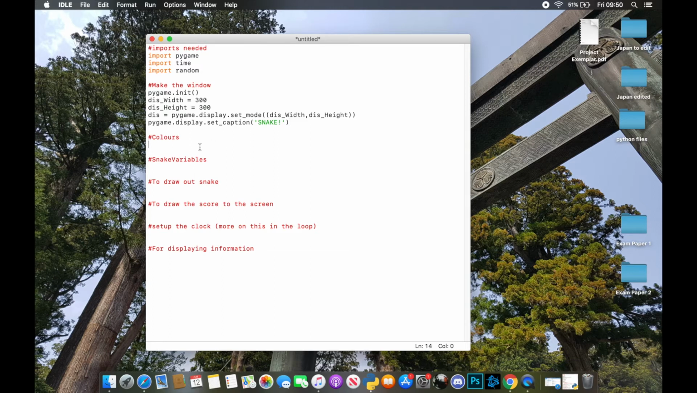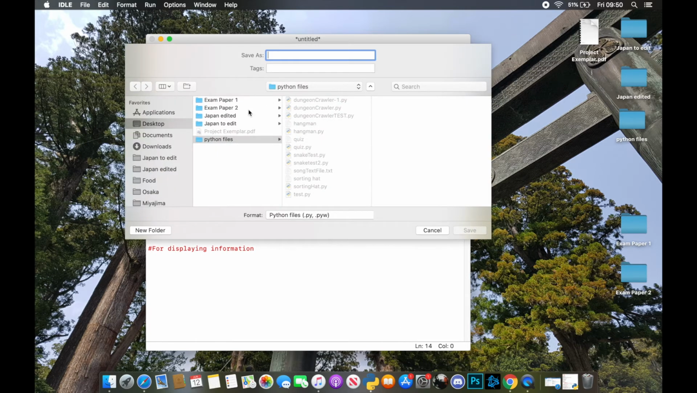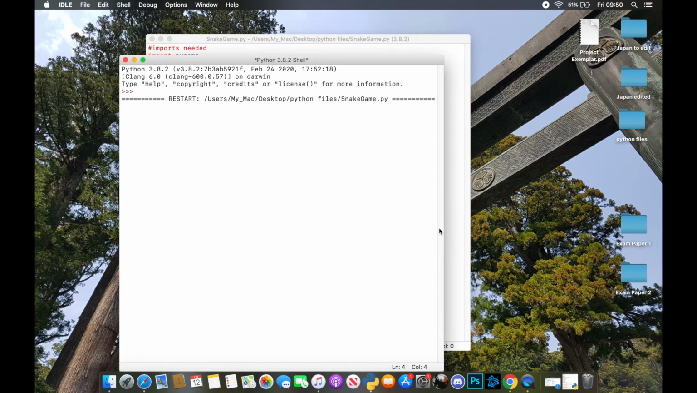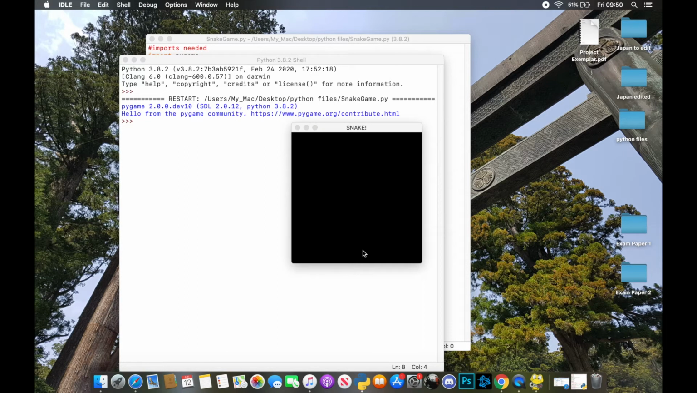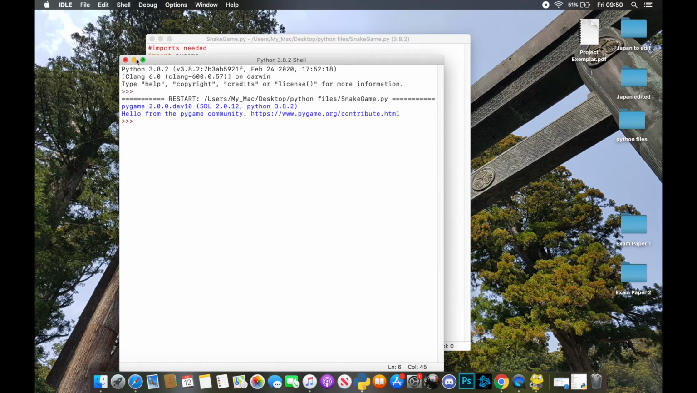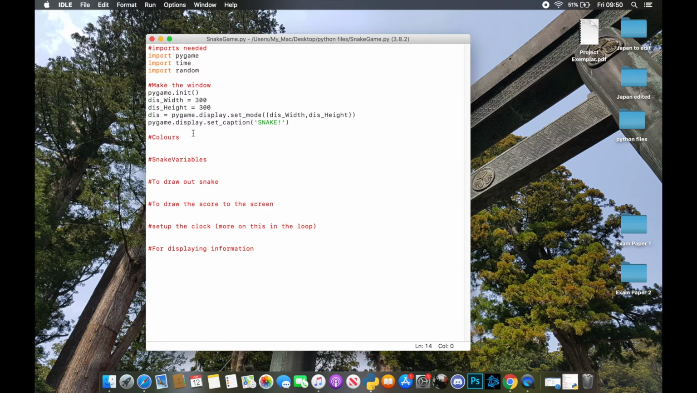So actually if I run this, as you can see, we've got a little window popped up now. Unfortunately, the little X doesn't work and things like that because I've not programmed that in yet. So in order to close it, I'm going to need to close this game actually.